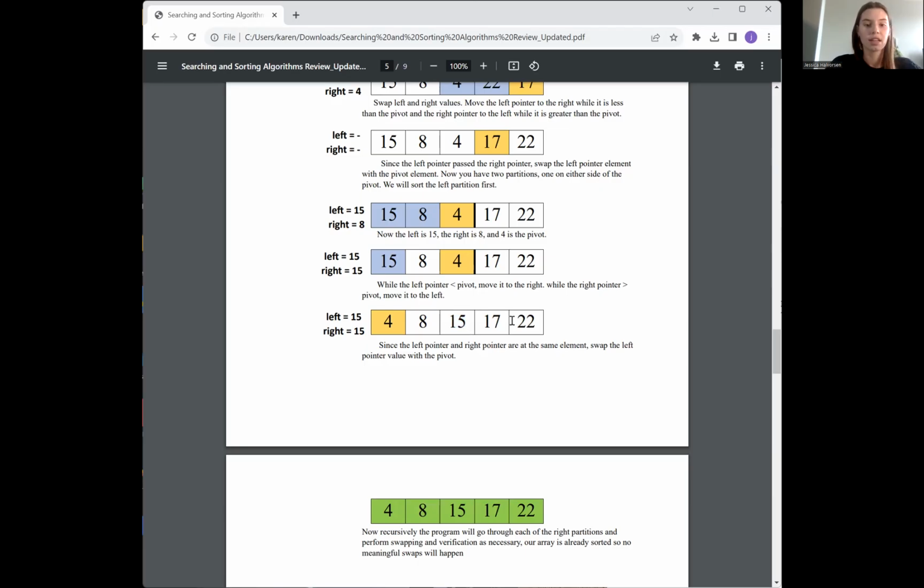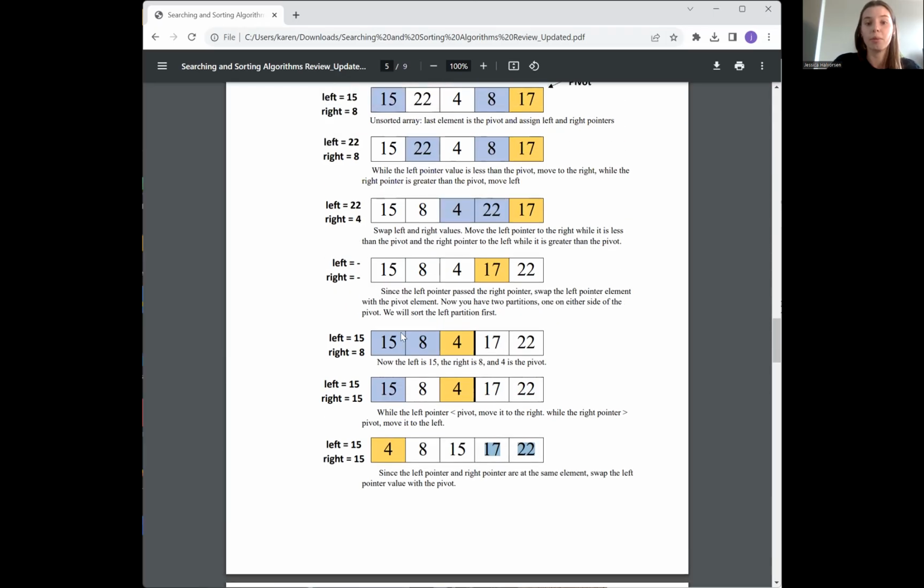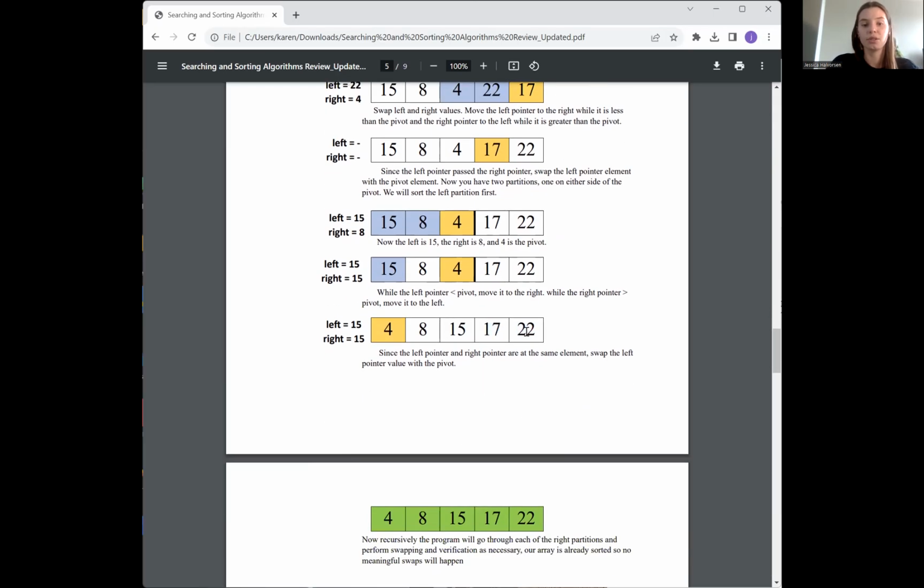And then you come to this side because this was the right side from above. And you would do the same thing that we just did with 8 and 15. Okay, 22 is our pivot, 17 is our left and right. They've met each other. Do any switches that need to be done.